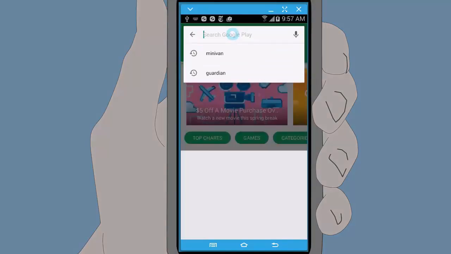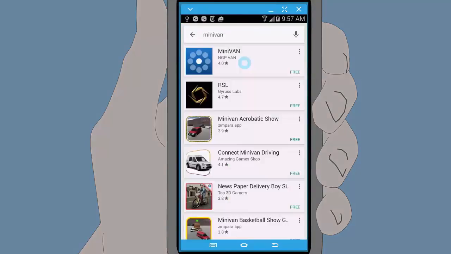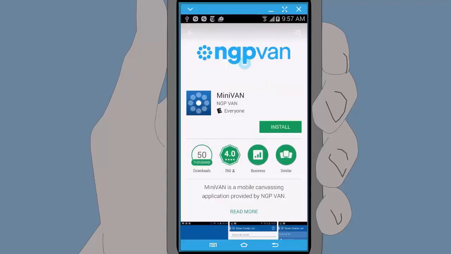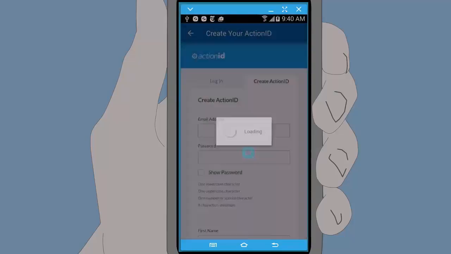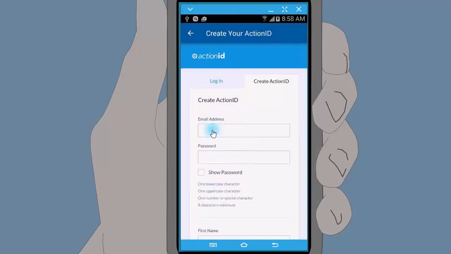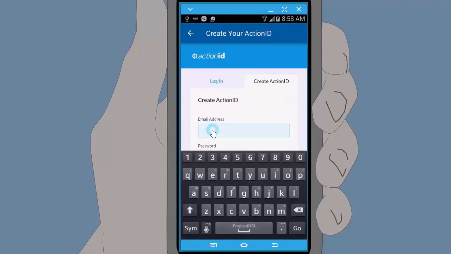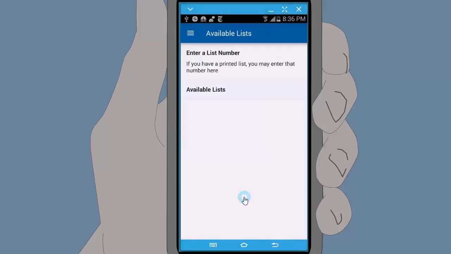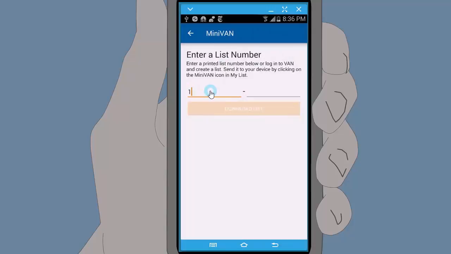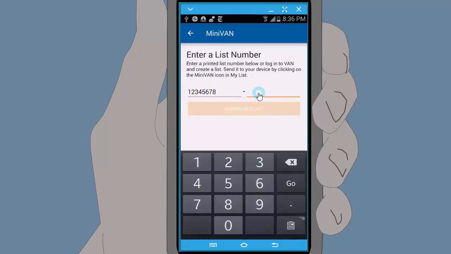If you're installing the Minivan app on an Android smartphone or iPhone, look for this logo. The first time you use it, if you don't already have an Action ID, you will have to create one with an email and password. Once you're logged in, you'll see this screen. Click here to enter the list code that you will have received from the task force. Be sure to enter it correctly so that you don't get the wrong list and canvass the wrong people.